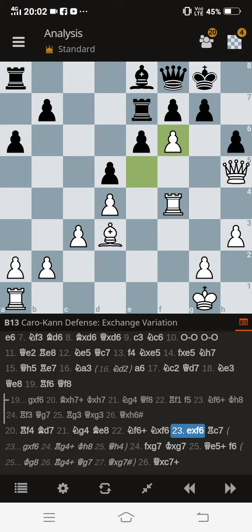And here, pause the video and think, what move would you play if you were black against Mikhail? Ready? In the game, rook to c7 was played.